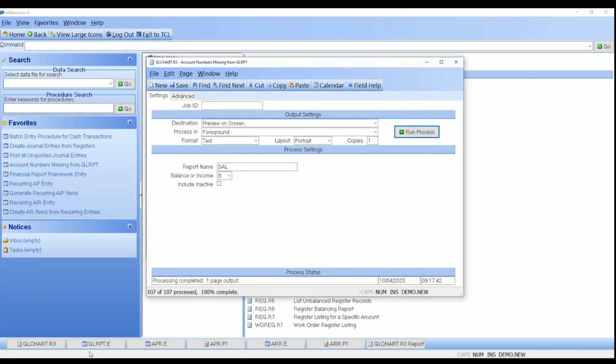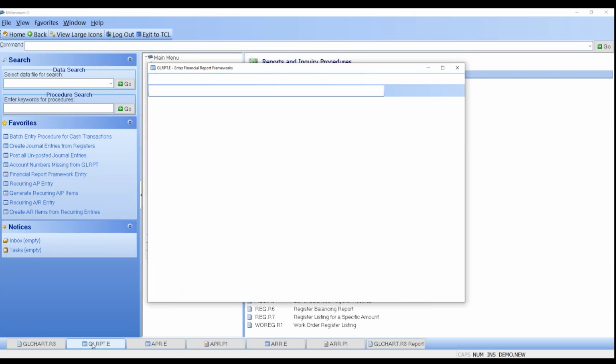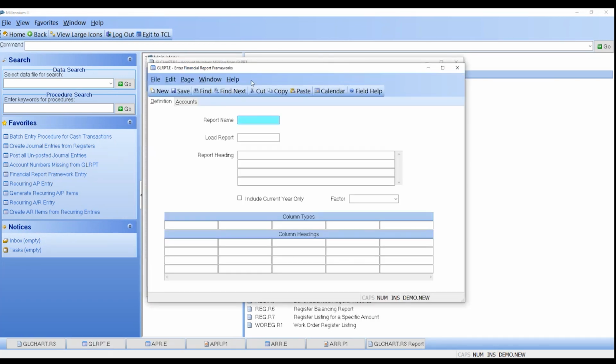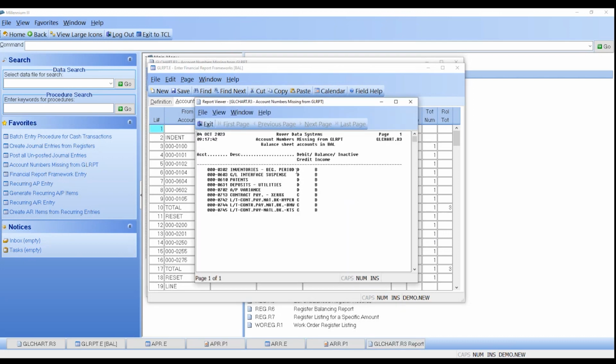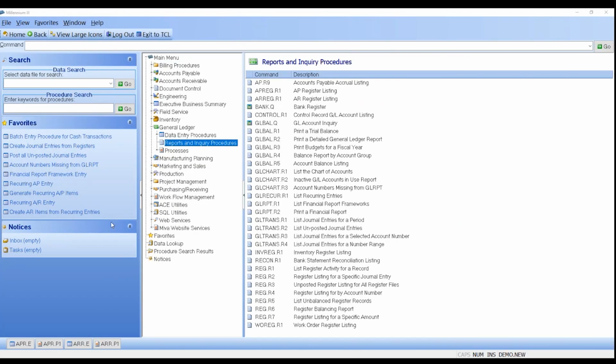So my next step would be to go into glrpt.e, which is where I create my financials, pull up that balance sheet, and then in accounts, add the accounts that were missing that showed up in that list over here. Next tip is creating recurring AP and AR entries.